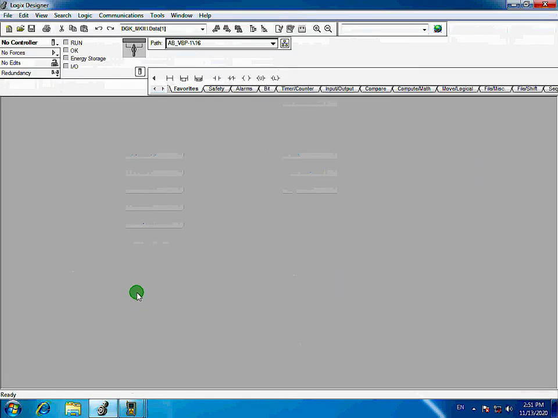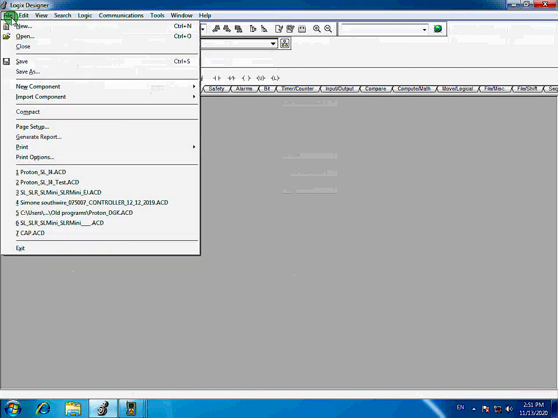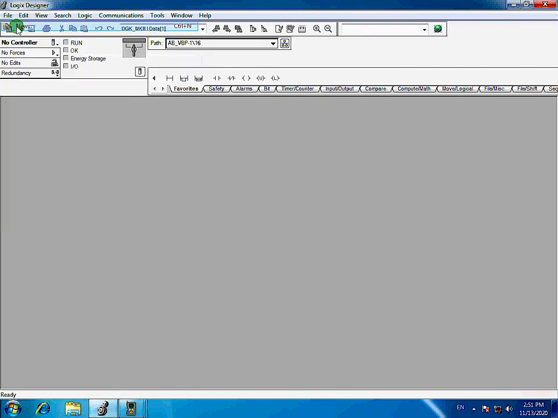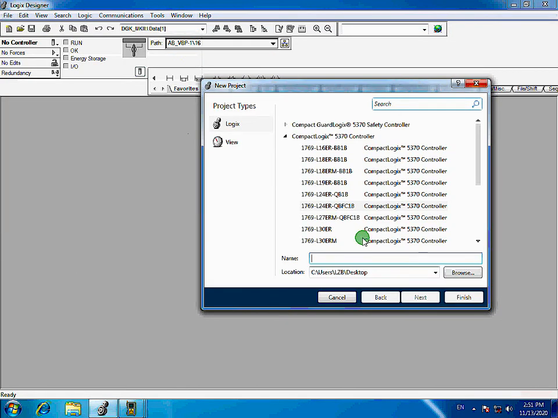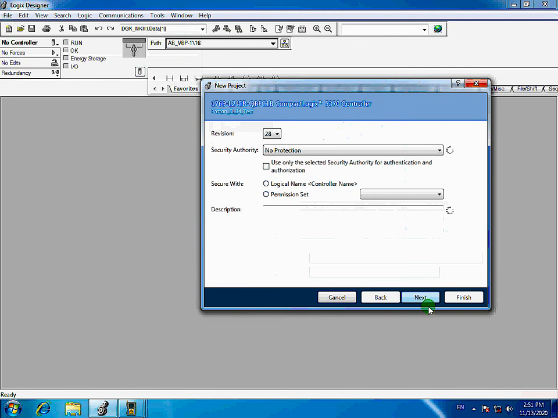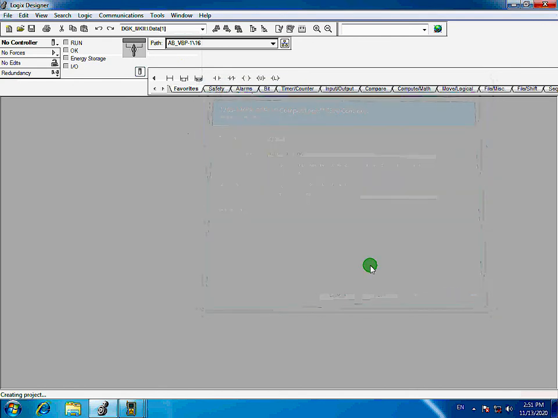Now we open the Allen Bradley Studio 5000 software and go to File, New, so we can create a new project. We can put Proton SLI4 test. This is the PLC we use. Hit Next, and then Finish, so that it will create a new project in the studio.